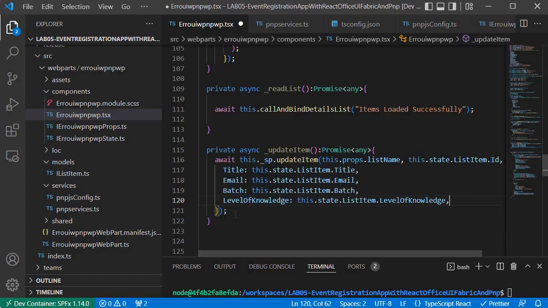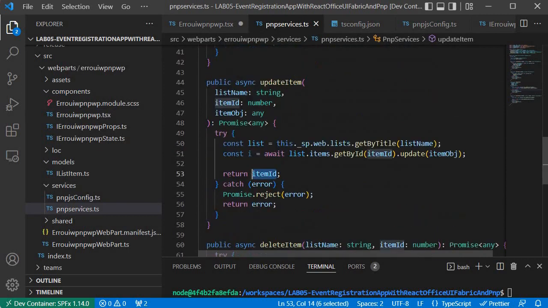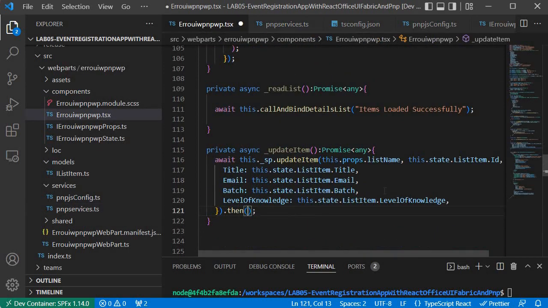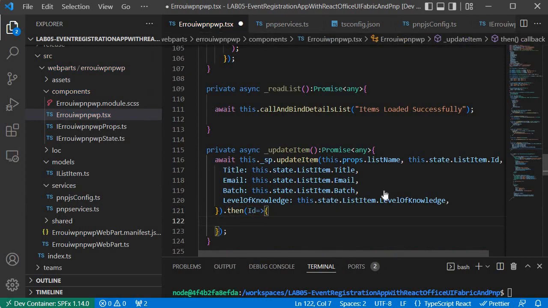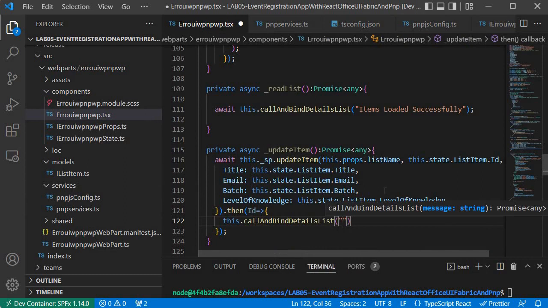So once we get this, we need to write dot then, and over here also, if you remember, we are returning the item ID as well. So I will use that ID. Within that I'm going to call this dot callAndBindDetailList. I'm going to use the template string. So two backticks will give us the template string. What it does is, within that we can write the string as well as the dynamic values both.